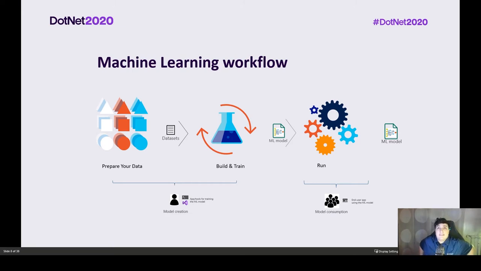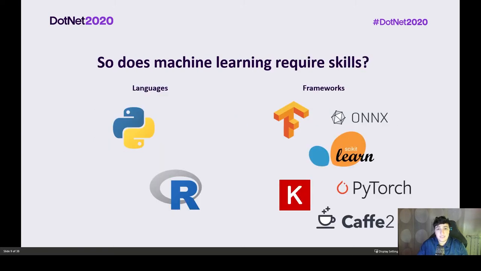They are fundamental, because we are talking about what is called nowadays MLOps. So how to operationalize your machine learning workflow. And it needs to actually comprehend all these three steps inside. So does machine learning actually require skills?